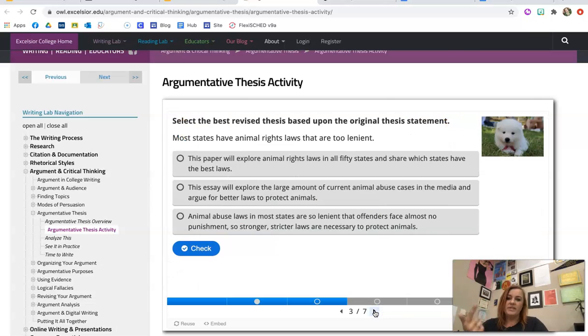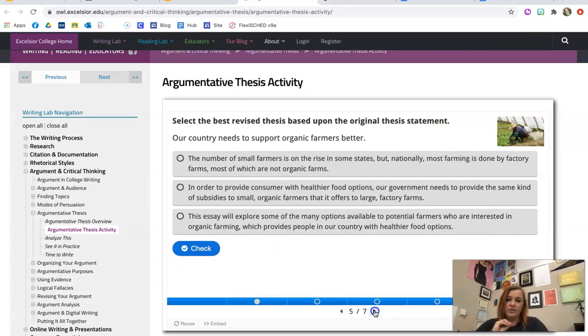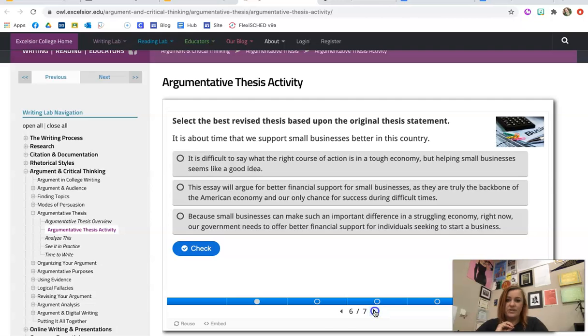So this activity will take you through further examples. I want to show you one more that gets at weak language. Here it is. So this little guy: "It's about time that we support small businesses better in this country." Okay. Original thesis statement contains an argument, but certainly could be improved. So let's look at our options. "It's difficult to say what the right course of action is in a tough economy, but helping small businesses seems like a good idea." So notice the language, "seems like a good idea." This is what I mean when I say weak argument, right? Or vague argument, or not quite argumentative enough.